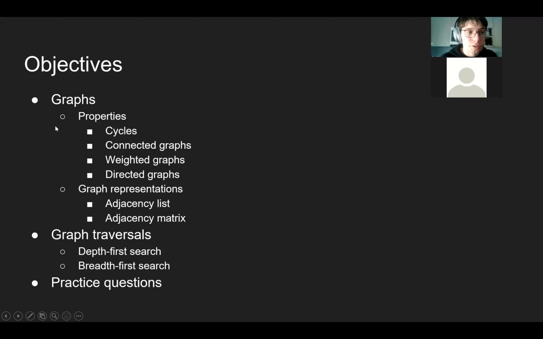So our objectives are to talk about graphs. Some properties of graphs, including cycles, connected graphs, weighted graphs, directed graphs, so just different kinds of graphs. Graphs are just an extension of trees. We talked about trees in the past, so hopefully today, if you haven't seen graphs before, it won't be too much of a difference. It's all the same things as trees, pretty much. We're just adding to it by saying, okay, it doesn't have to be a tree, just more general.